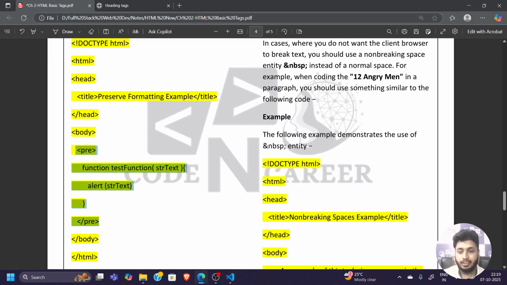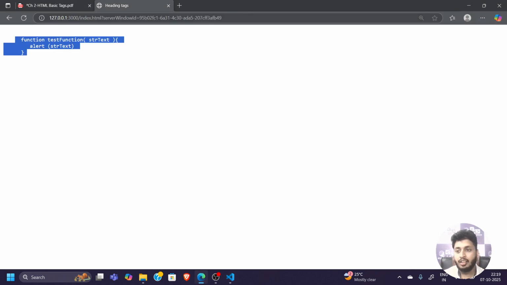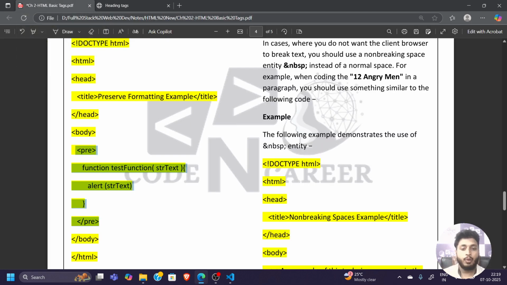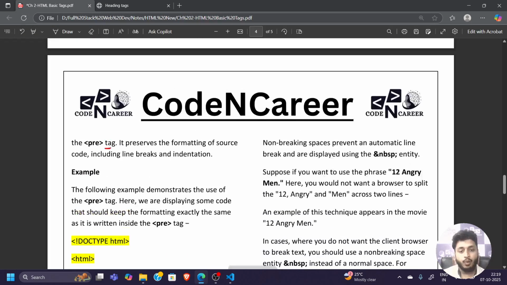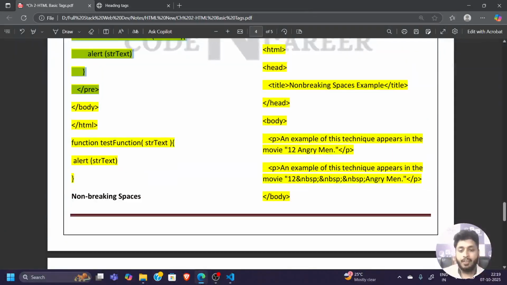See, it generated itself like a program only. You can see how the format is kept, and when the line changes, you do not require BR or HR for changing the line. It is natural. So you would use this multiple times. Now, what are non-breaking spaces? Next topic is non-breaking spaces.